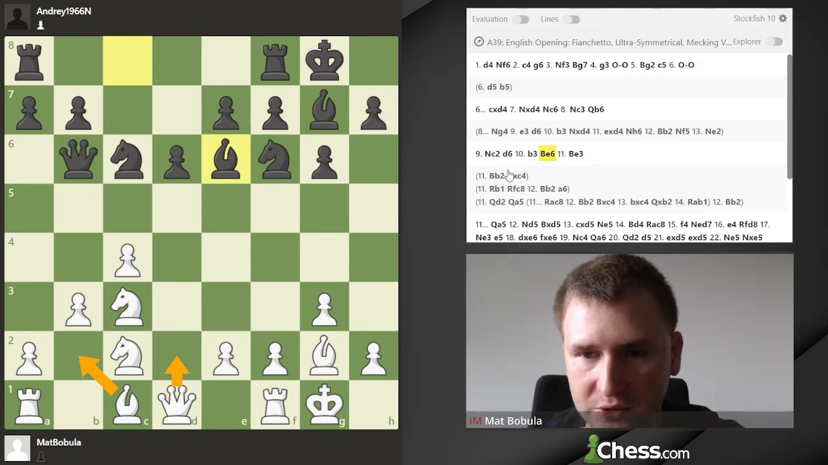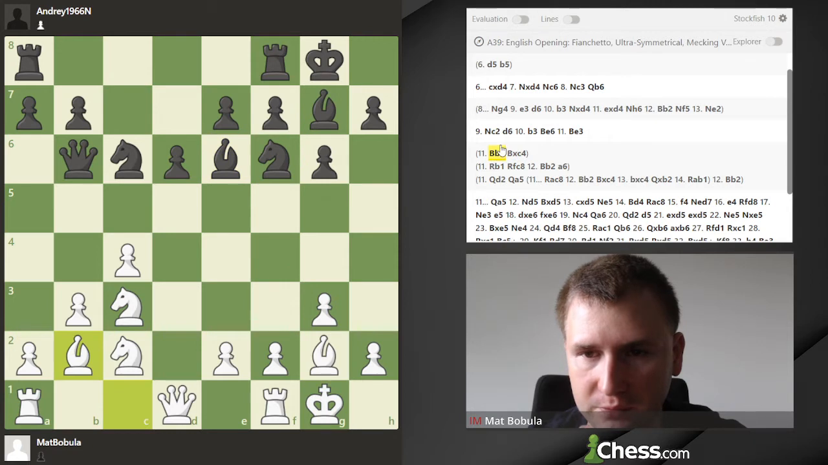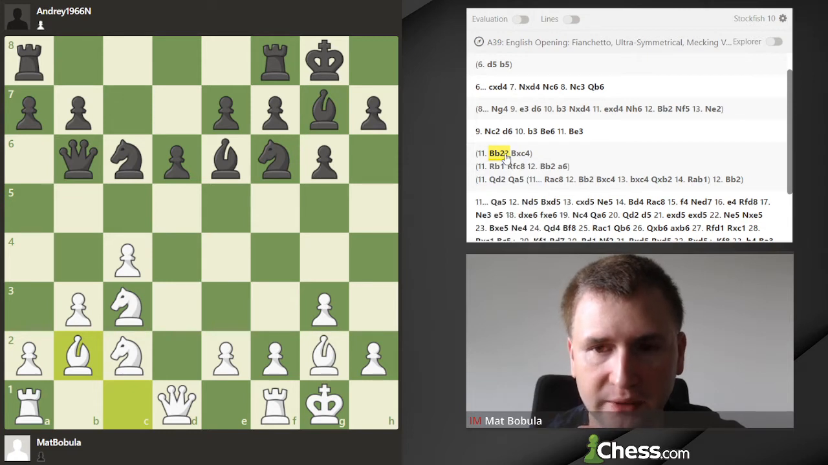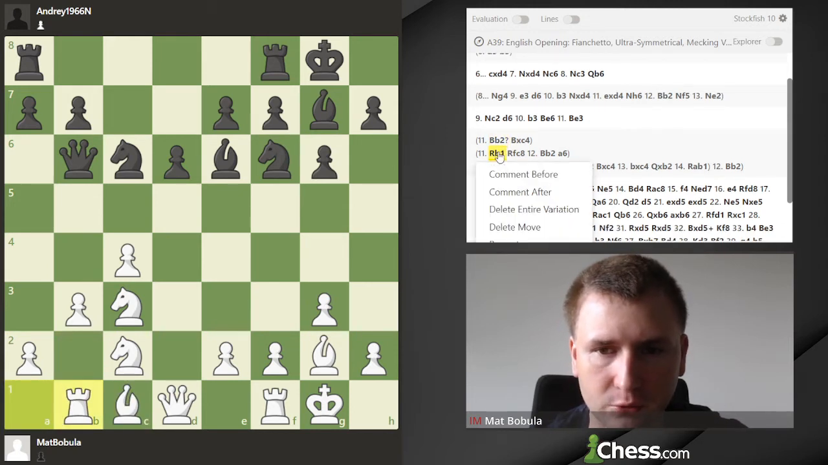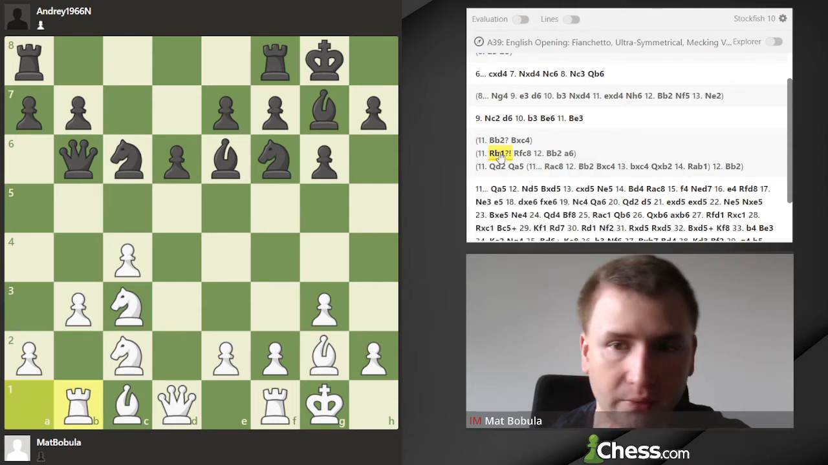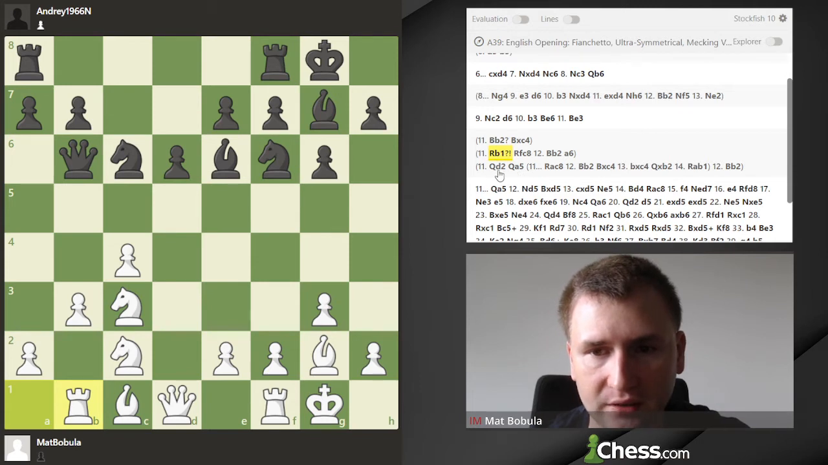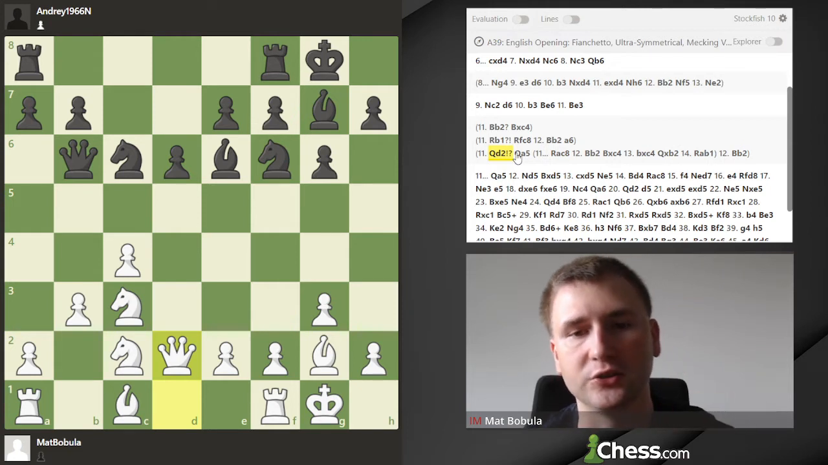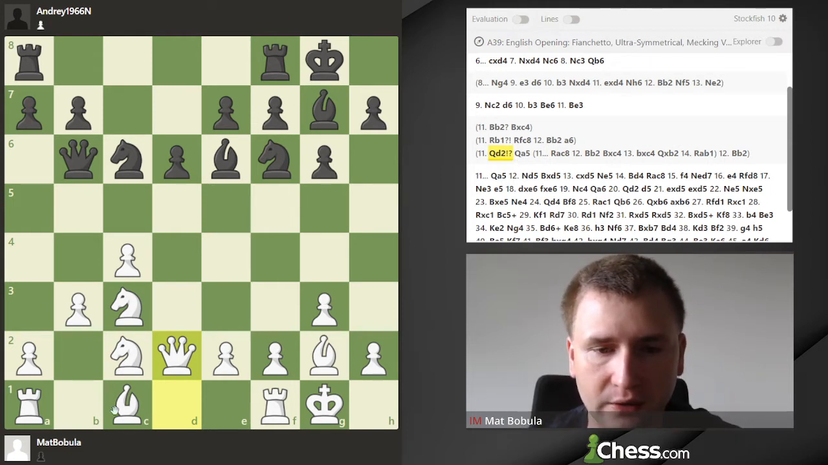So let me put some comments on this. Bishop b2 is wrong, so I will put a question mark on this. You know, a question mark means that this is a bad move. Try to also use those kinds of chess annotations, right? Rook b1, I don't like the position after rook b1 that much, so I will mark this as an inaccurate move, at least in my opinion. And queen d2, I will mark as an interesting move right now. So next time when I get this position, I will go with queen d2.